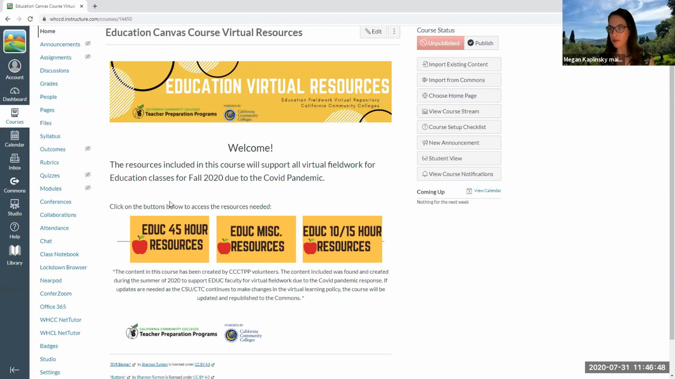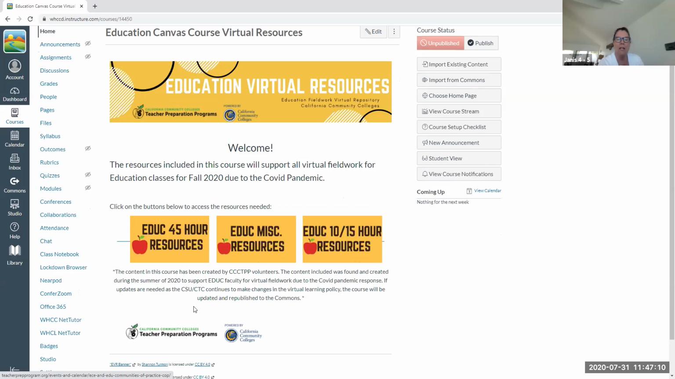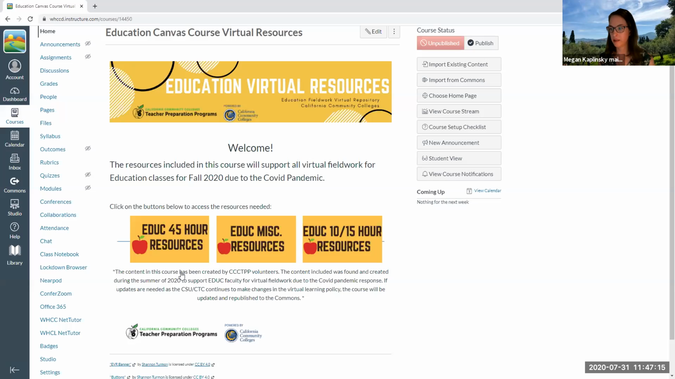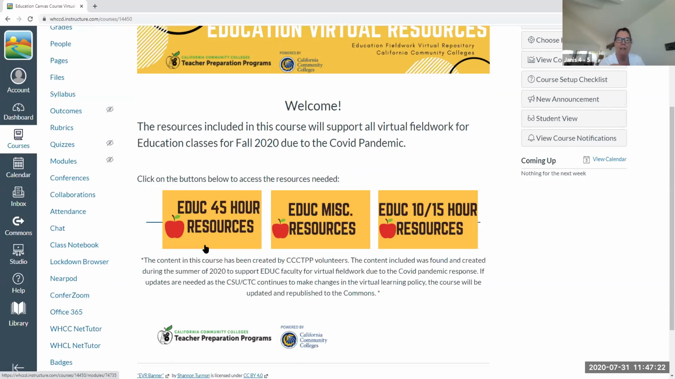Do you now see the Google form that's pinkish red? No, but Megan, before you go there, can I say something? This is just a little point that always bothers me: there are three types of resources here, and the asterisk says the content in this course has been created by so-and-so. But which one of those boxes is that referring to? So you need to put the asterisk in the graphic, I think, under 45-hour.